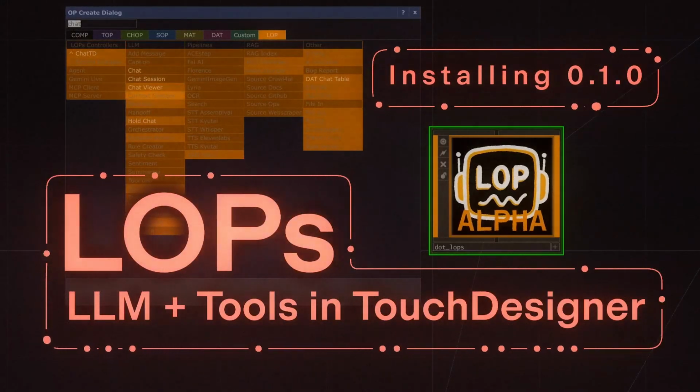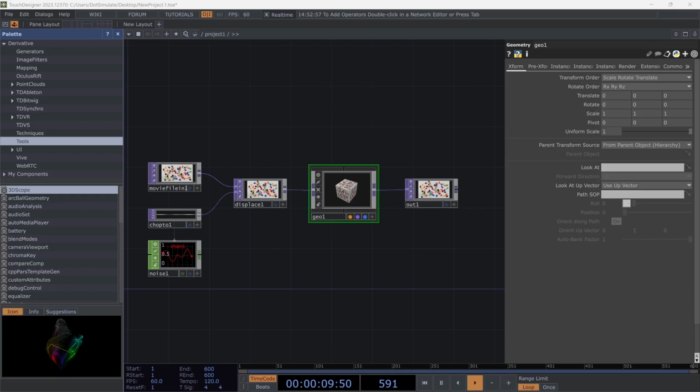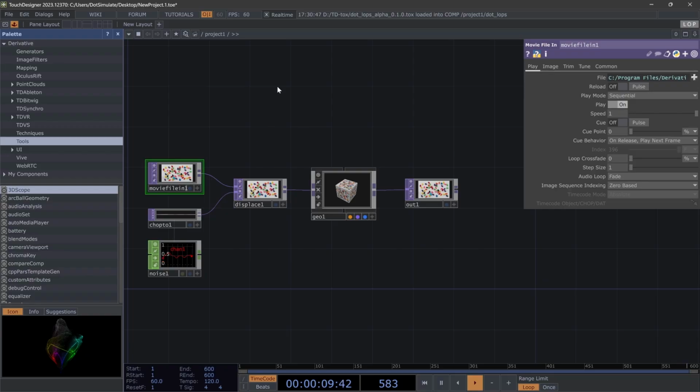So let's dive in. You're going to want to get the .tox from Patreon. And one of the first things you'll notice is when you drag it into your project, it might freeze for a moment, and then the .tox will appear and disappear. Don't worry, you don't have to drag it in again. It's just putting itself at the root of your project.